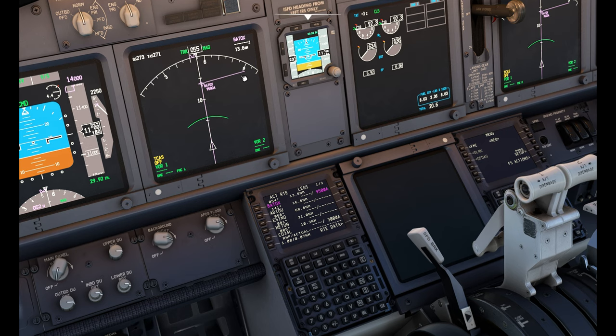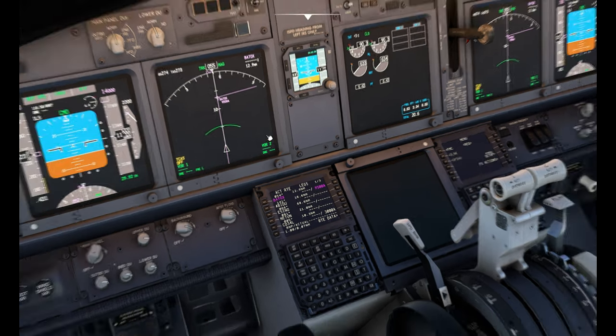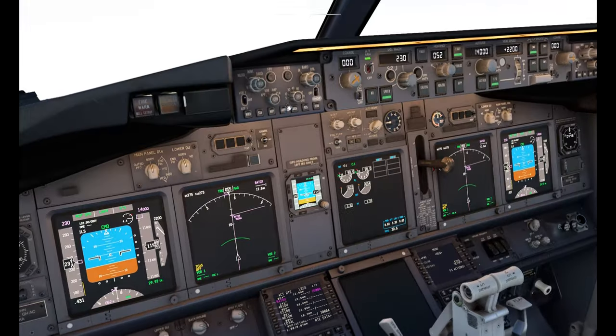I want to show you how to skip a waypoint. If that's too much information for now, you're just starting off, then just forget about it, never mind. But I want to show it for the people who are interested. Let's say we want to skip to our next waypoint straight away.